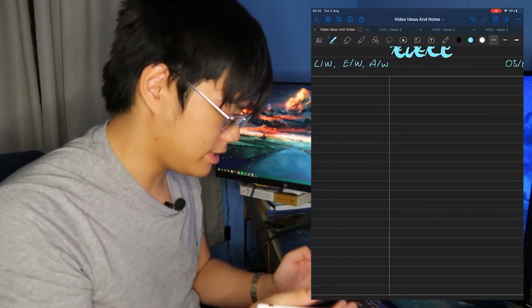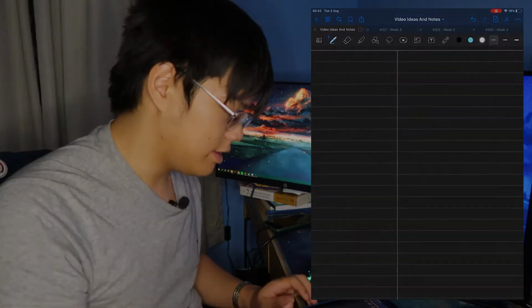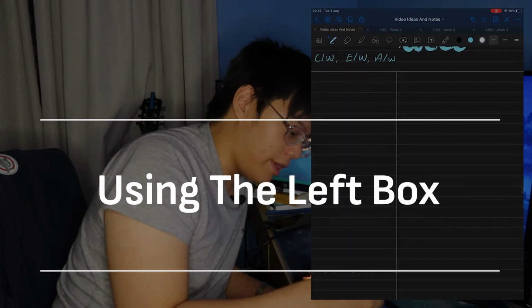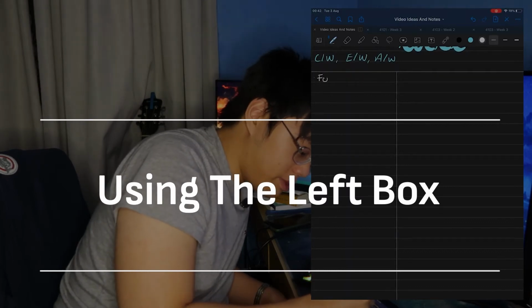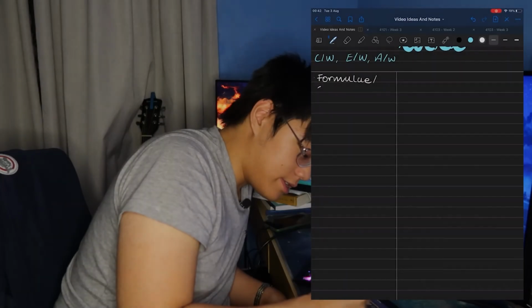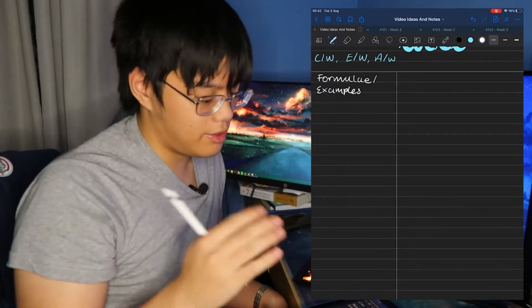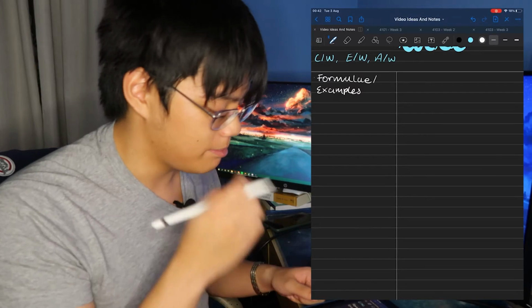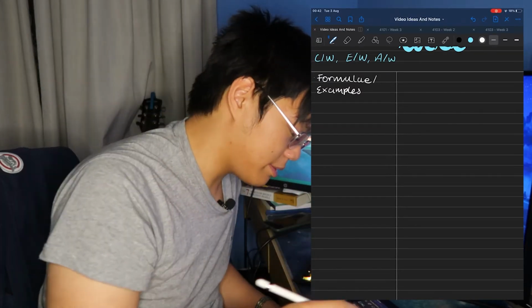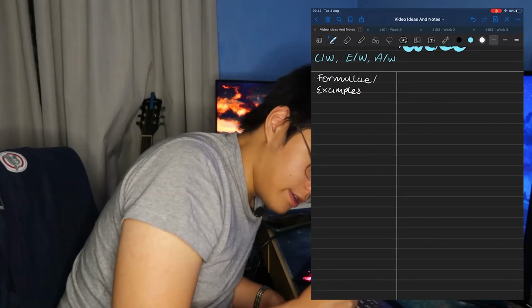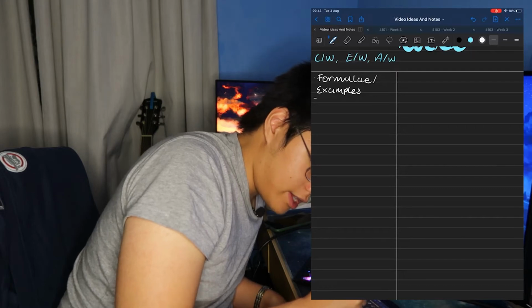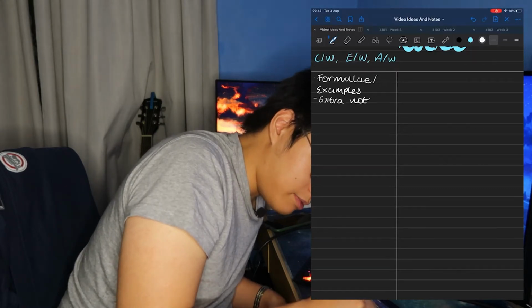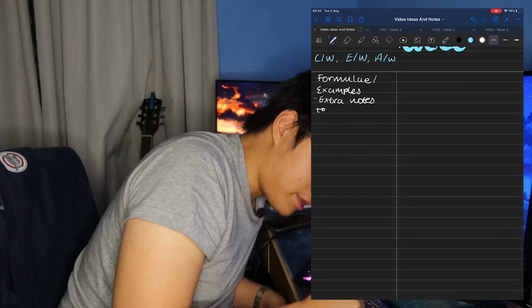So we have two boxes here, one on the left, one on the right. In the smaller box on the left, I usually write down my formulae. I always bullet point these ones, and examples. But depending on how big of an example I'm doing, I will sometimes put the example into the main body of the text, the bigger box on the right. And then any other extra notes that will supplement my work.